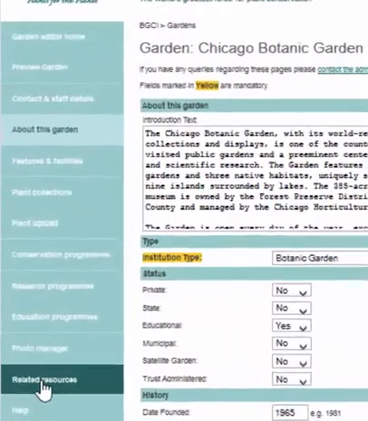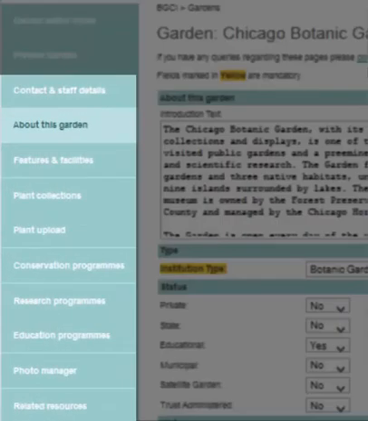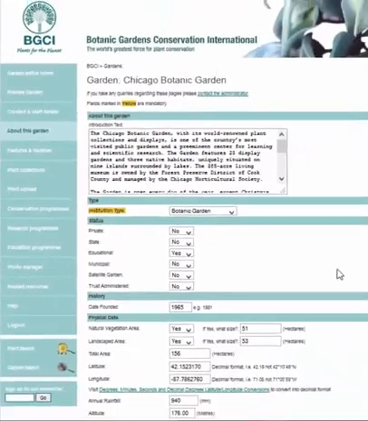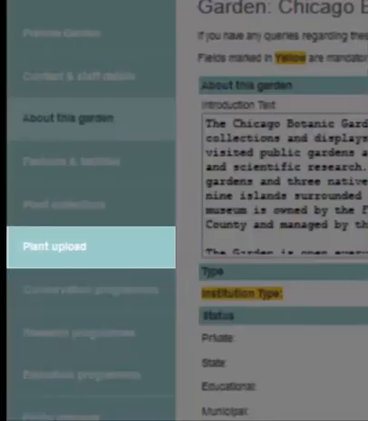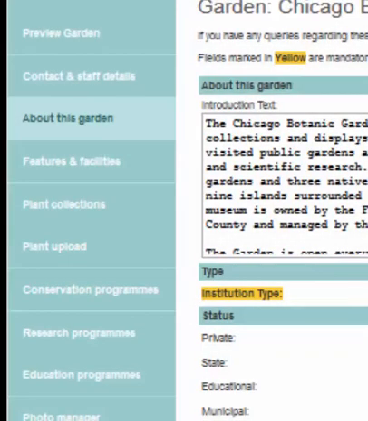BGCI encourages annual updates of GardenSearch profiles in order to maintain accurate information on global plant conservation capacity among botanical institutions. Your GardenSearch profile is also the portal for data contributions to PlantSearch via the Plant Upload page.